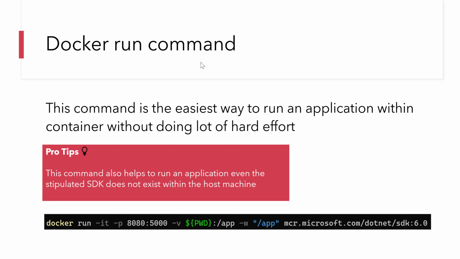As you can see, it has a docker run -it -p 8080:5000, which is the port number, and the volume and stuff. This is something I have already discussed in my basic series, but we are going to use exactly the same command over here. We have not discussed a lot about this Docker run command in high level detail with a real-time application, but we did cover those things in a basic video series.